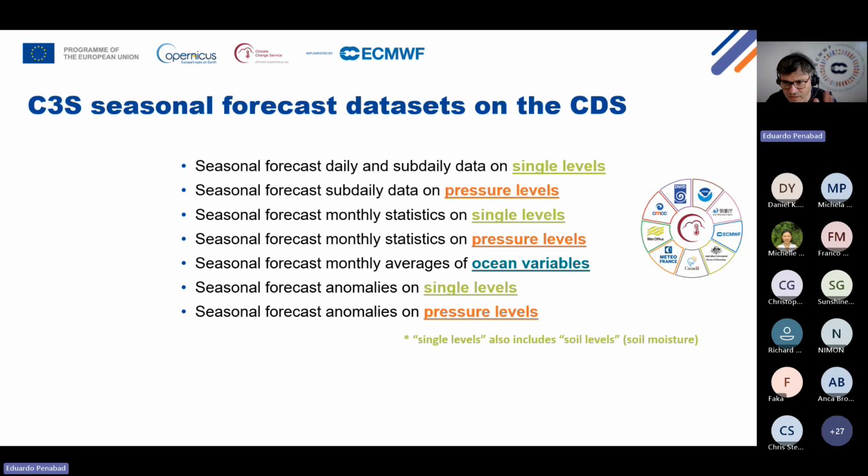It looks like there are some clusters, some clustering about daily and sub-daily data, divided in single levels and pressure levels data. Another cluster is about monthly statistics, where we have the single levels, pressure levels, and ocean variables, and the same thing about anomalies. This more or less maps onto what Anka already introduced before.